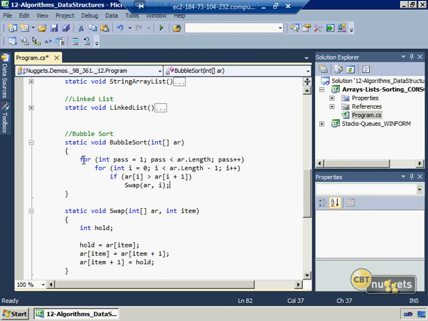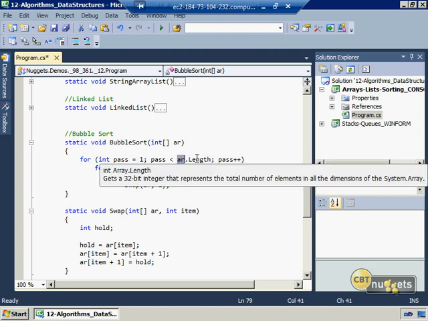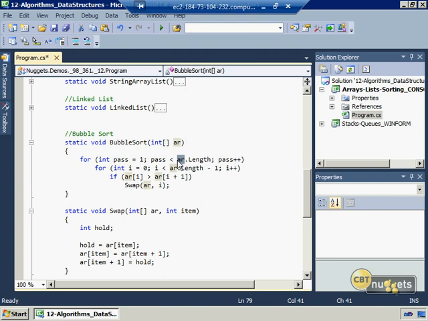So the very first loop we have here, we're calling the pass. And really this is just going to be our outer loop. And we're going to loop through based on the length of the array. So you use the length property here to determine where you're at in the array. So this will give us a fixed number of loops based on however many items are in the array.